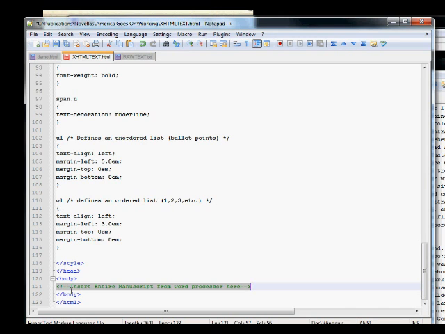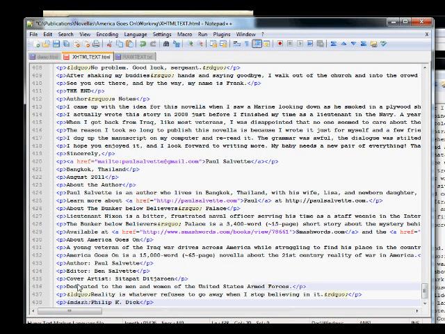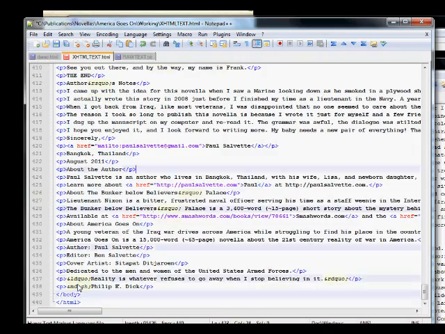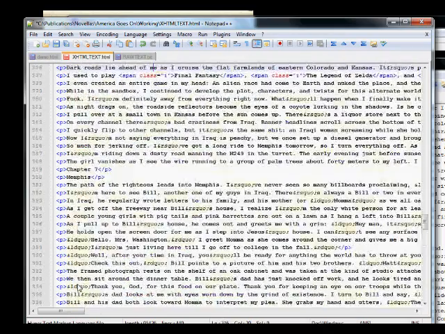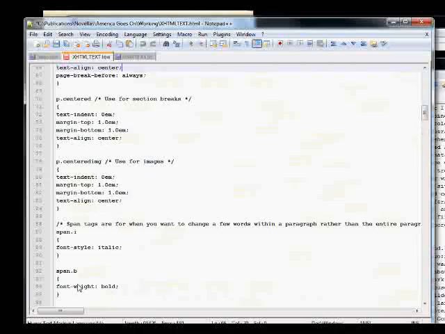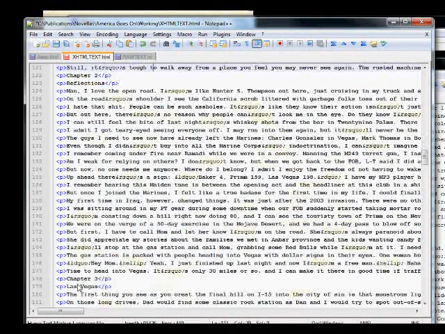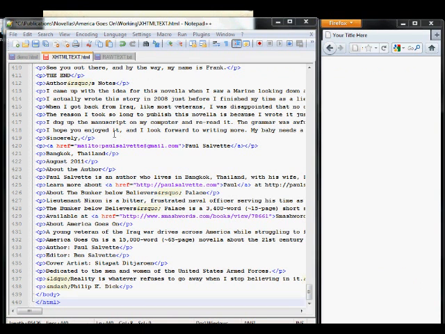So right in here, in between the body and the closing body tag, we're going to insert everything with Control V. Okay. So now we actually have a valid XHTML file. So the first thing we want to do is open our web browser and check it out.